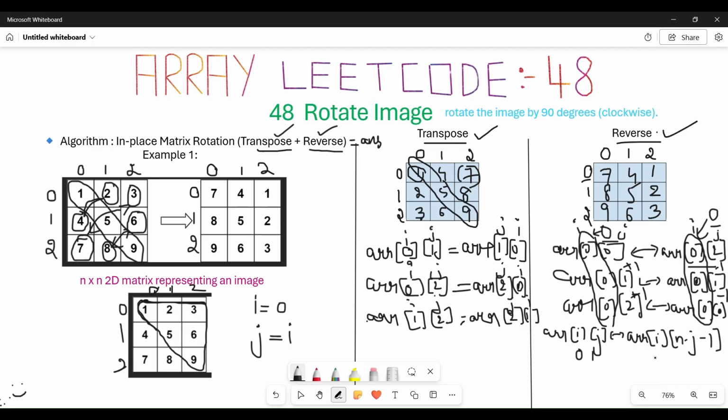At the 0 1 position, the 0, what is the n? 1 2 3. So 3. And what is the j? j is 1, right? 1 minus 1 minus 1 minus 2. So 3 minus 2, it will become 1, right? So this is what you get.